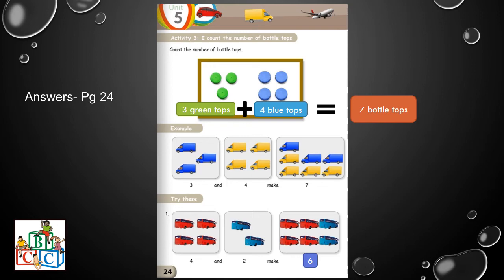Let us try number 1 now. So here we have buses. We have red bus and blue bus. Let us count how many red buses do we have. And we are also going to count how many blue buses do we have. Let us first count how many red buses do we have. 1, 2, 3, 4. So we have 4 red buses. And how many blue buses do we have? 1, 2. So we have 2 blue buses.